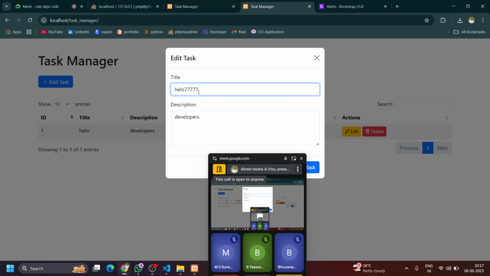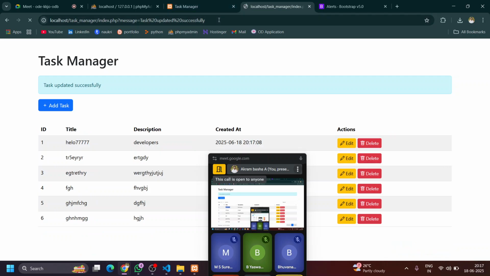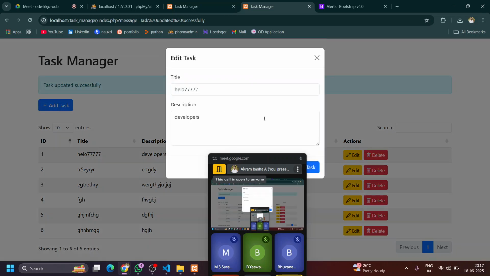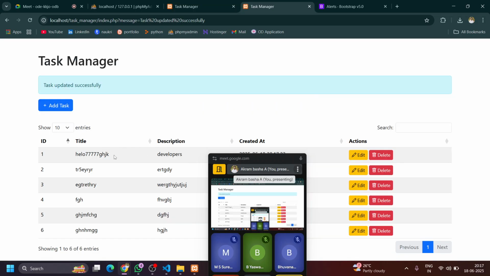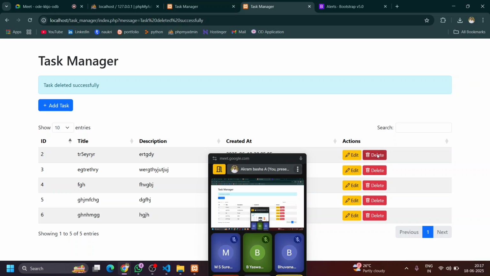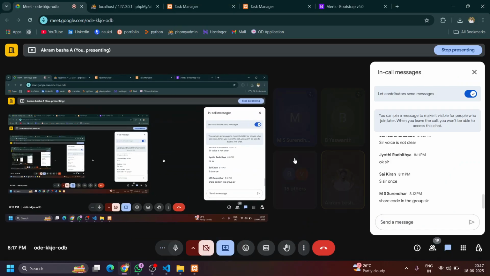When I change something and then update that task, you can see the task has been updated. I have just connected the same DB for both. So when I refresh, I will get the same thing. You can see that the data has been updated. When I delete, the data will automatically be deleted. By tomorrow, we will be performing update and delete task.